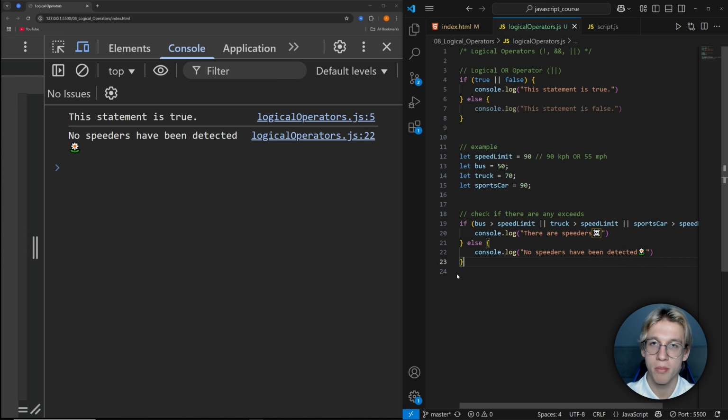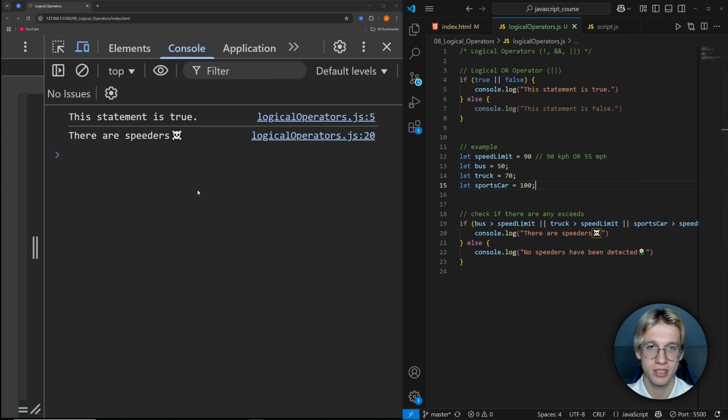Right now we see the message in our console that no speeders have been detected because no one from our list of drivers exceeds the speed limit. But if I change the sports car speed to 100, we will see another message that there are speeders. Let's also calculate the result manually.